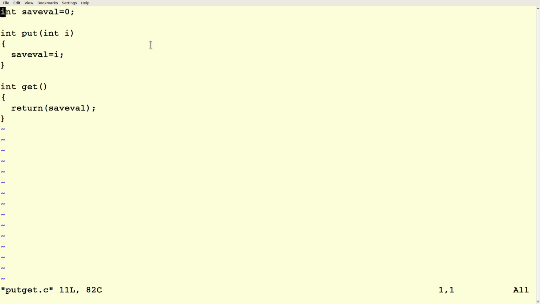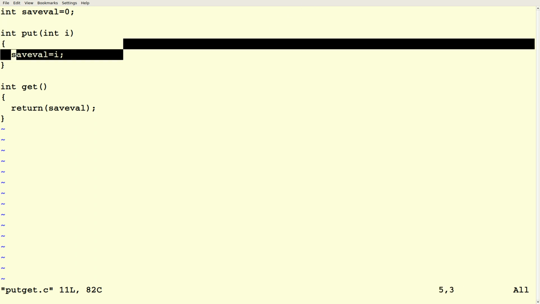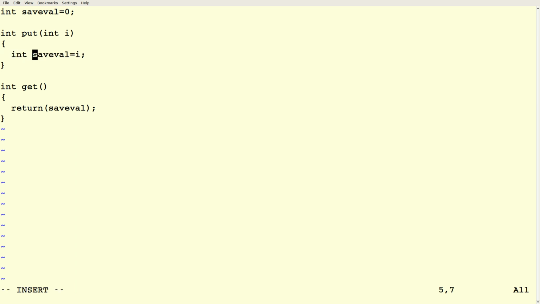But there's ways you can go wrong. For example, if you say integer saveval equals I, you defeat the whole idea of a global variable. Saveval becomes a local variable, and I copy I into that local variable, but the original integer saveval hasn't been changed. Or if down here I say something like integer saveval, that's making saveval a local variable with no particular value, and then when I return it, it returns the value of this local variable.